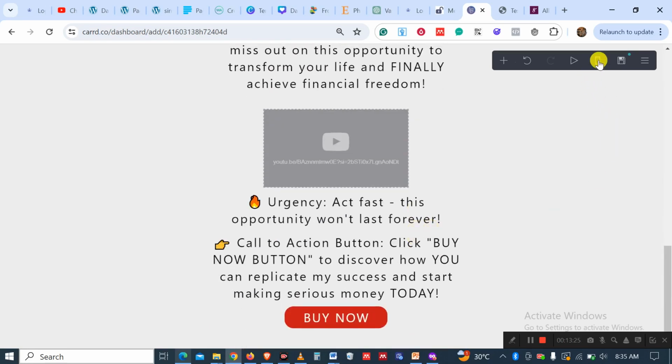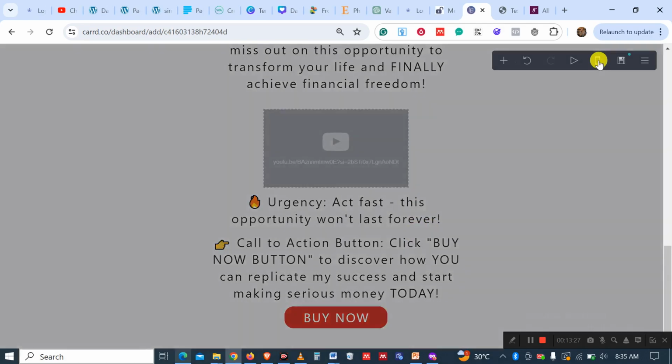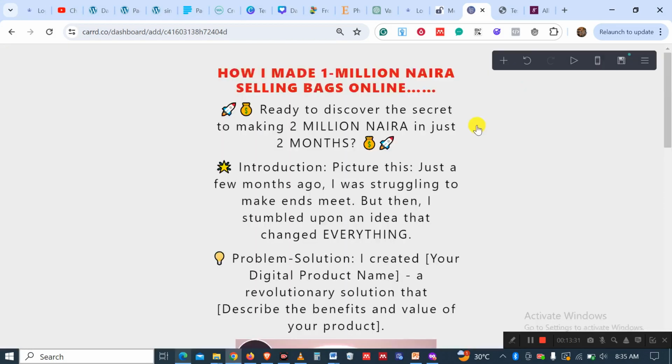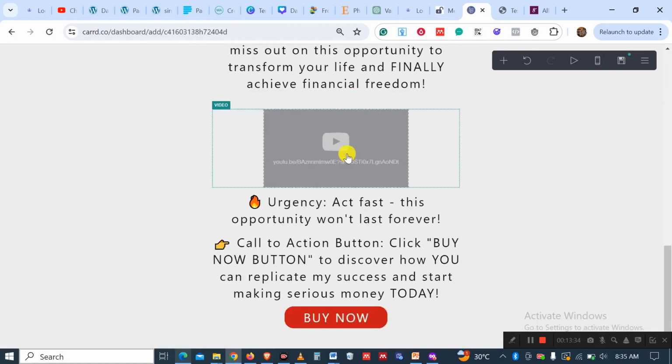Let's click on the mobile view and see what we've been able to do. Click on the mobile view. You can see that, all right, this is coming out nice. Let's click on the desktop view again. So the next thing we need to do is to save and publish this website.